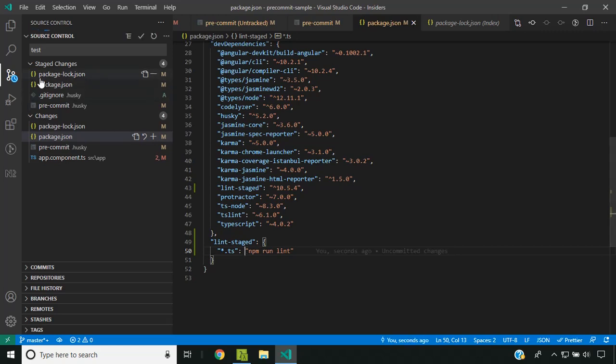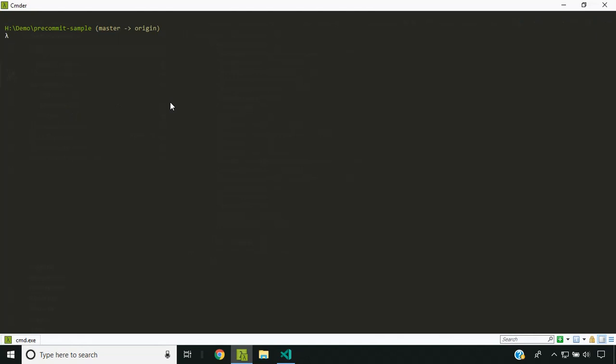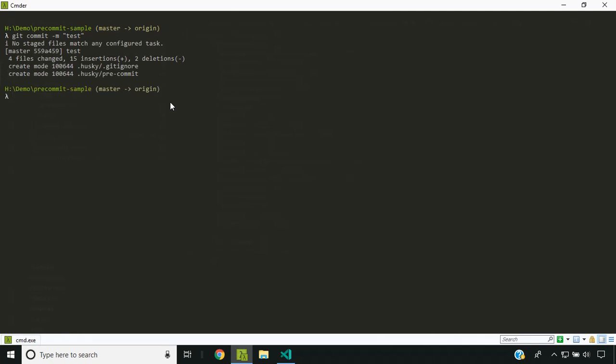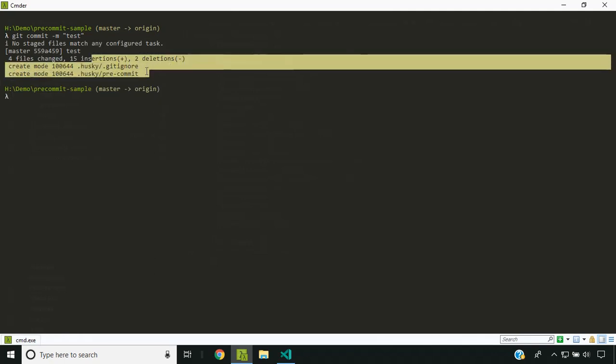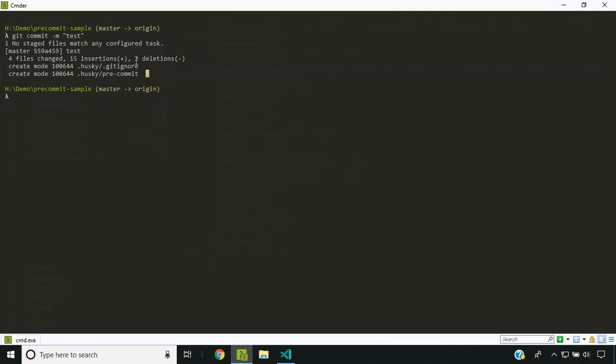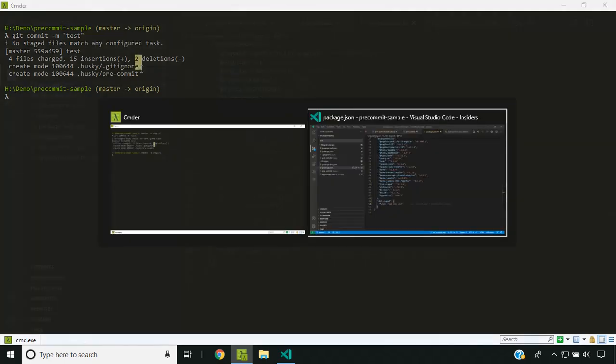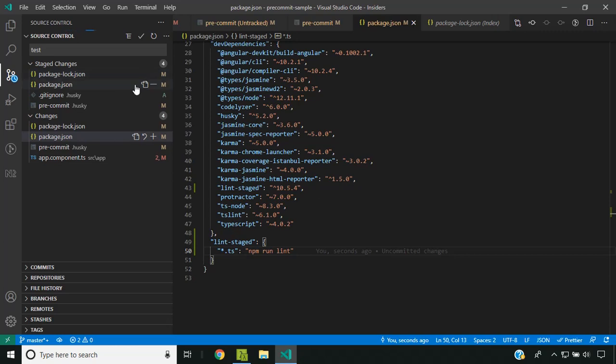Now let's commit these staged files. So I'm trying to execute the commit. So you can see that all the changes have been checked in and the lint did not run because it did not find any TS files which were in the staged changes.